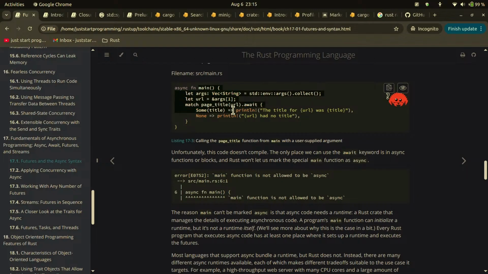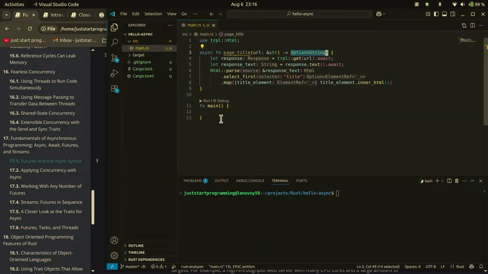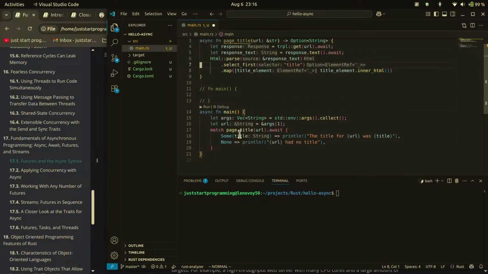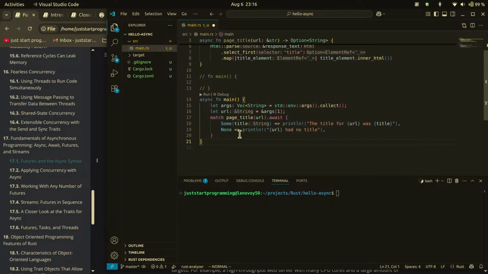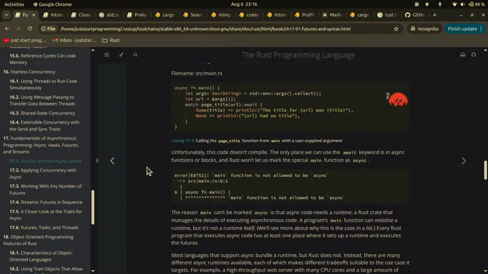Okay, this is main. Let's just copy this and put it here. So this is function main, which is the typical function inside main.rs. We're going to replace it with async main. It will not compile yet. Main function is not allowed to be async.